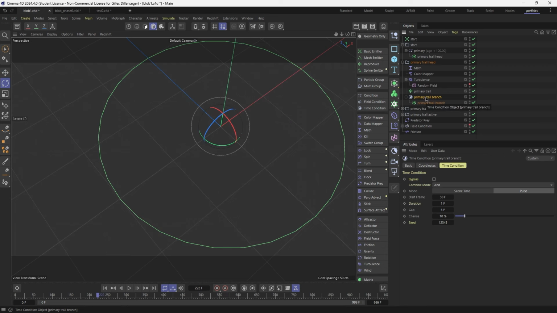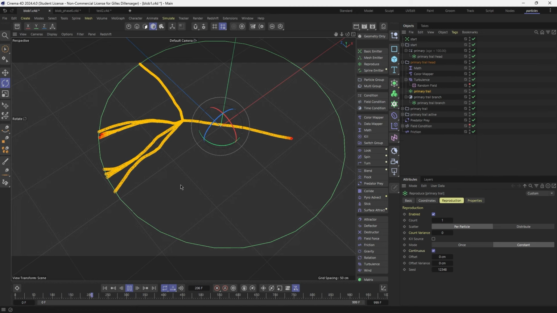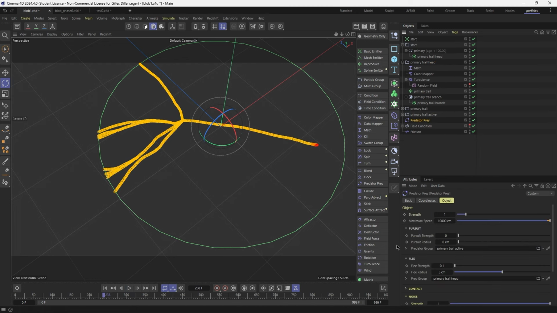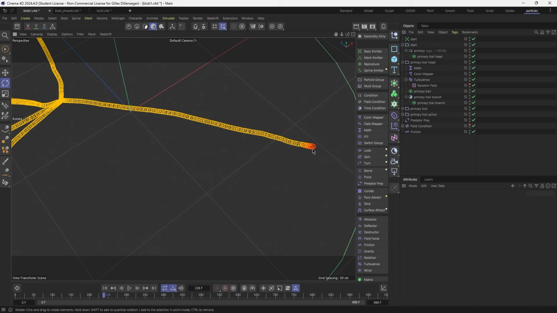And then the branching, let's maybe change the start frame to 100. Let's go back to every second. And there is 100% chance of this happening. So I think those are too straight because the predator prey is pushing them apart too strongly. Those first particles here are pushing those away.